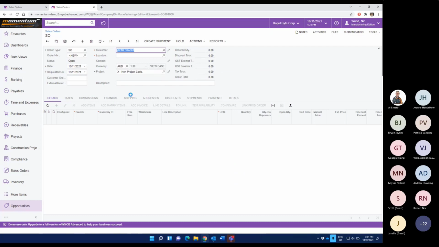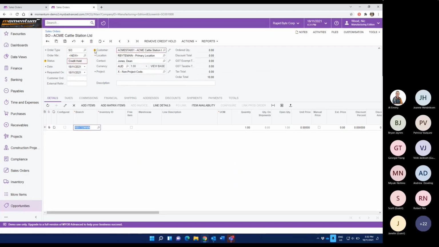So if I put an order in here for this company, we'll see I get a warning that the credit limit's been exceeded and the order goes to a status credit hold. Now at this stage that would rely on someone coming in, seeing that an order was on credit hold and having the authority to release that.